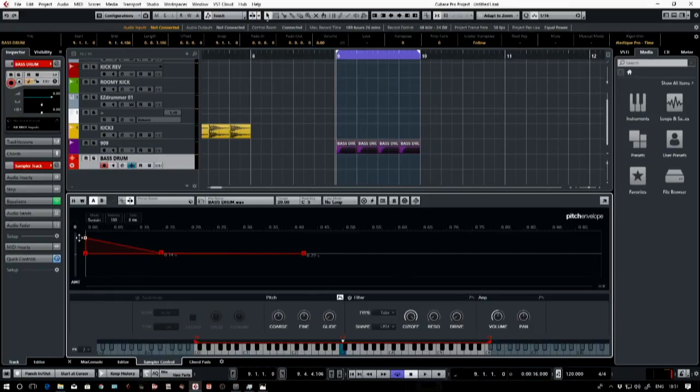Check it out. So I'm gonna go like this. I can even go with the attack like that. And now I'm gonna add a little bit of this envelope. See? So it goes high, but only at the very beginning. So I can make it as short as I want. Let me zoom in.